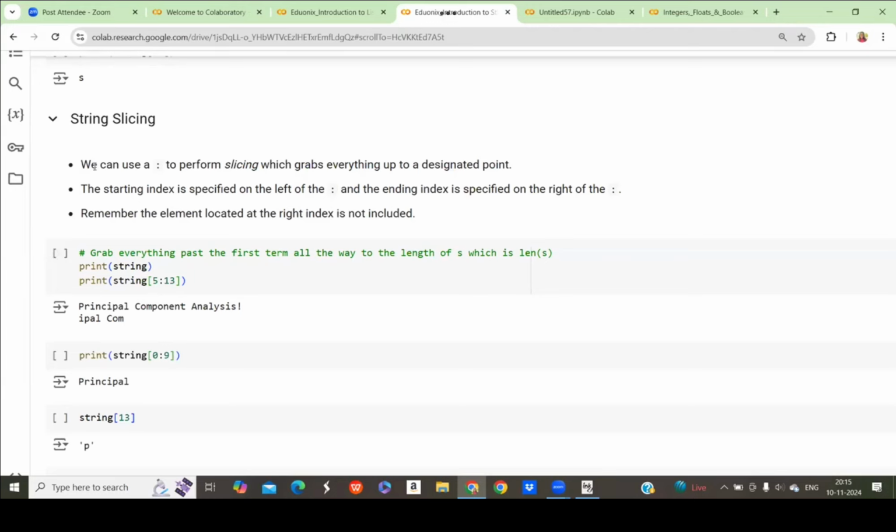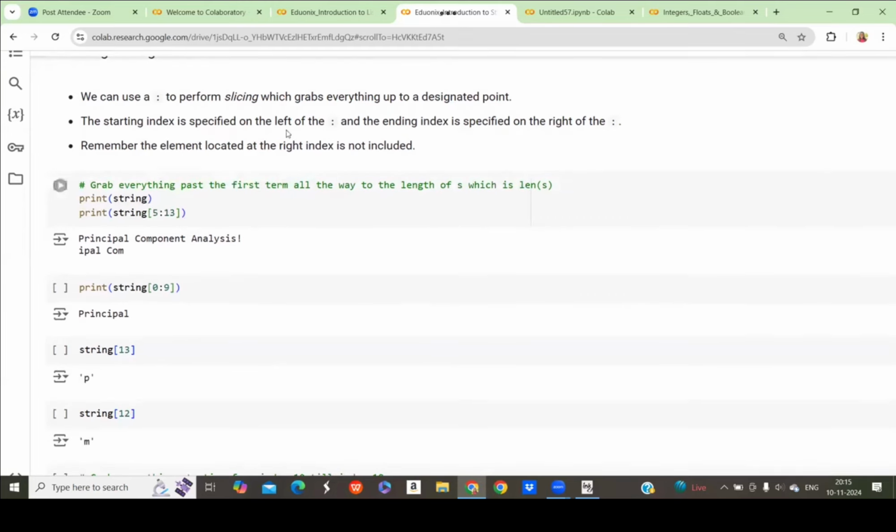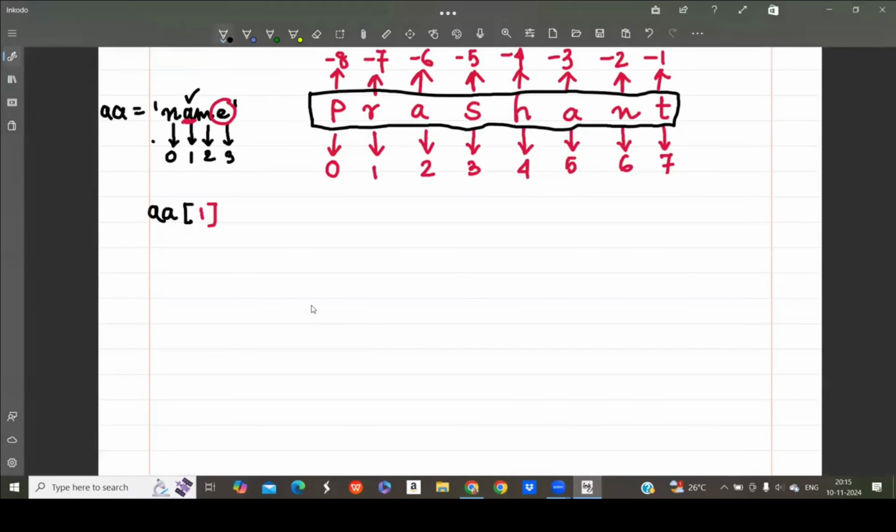See, this we use for slicing. How we do it? The starting index is specified on the left side of this colon, and the ending index is specified on the right side of this colon. Okay? Remember, the element located at the right index is not included. What I meant by that? Let's say, let's take this Prashant. Okay?